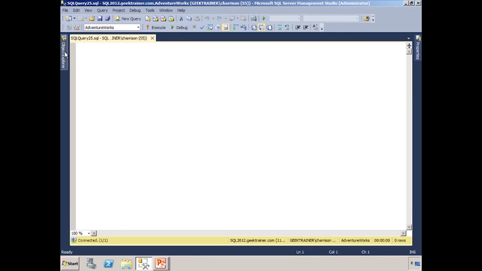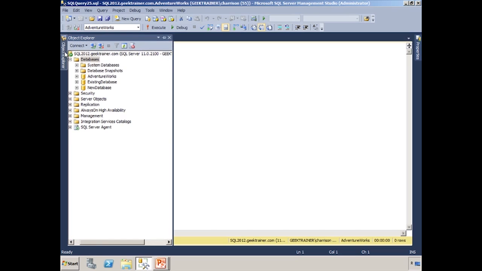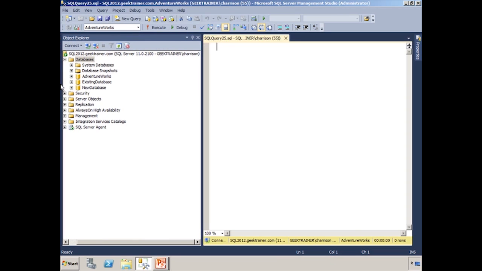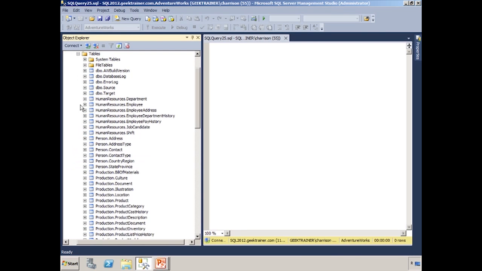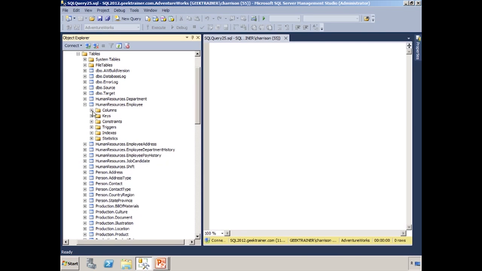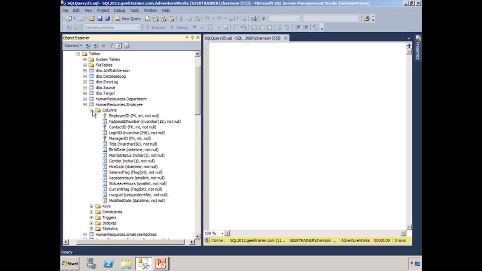Let's take a look at how we can create and then in turn use a view. If we take a look at the AdventureWorks database, drill on into here, go under Tables, what you're going to notice is that under HumanResources.Employee, if I expand my columns, inside of there I have the hire date for all of my employees.